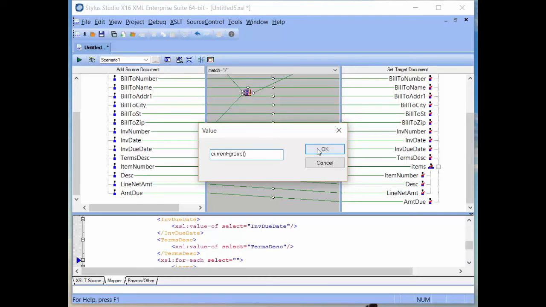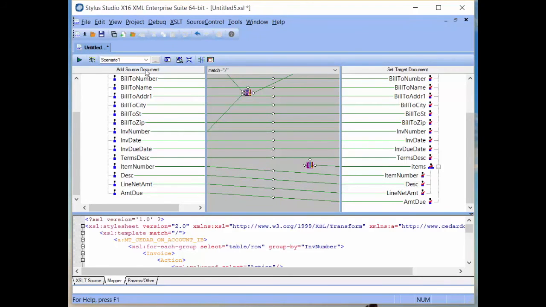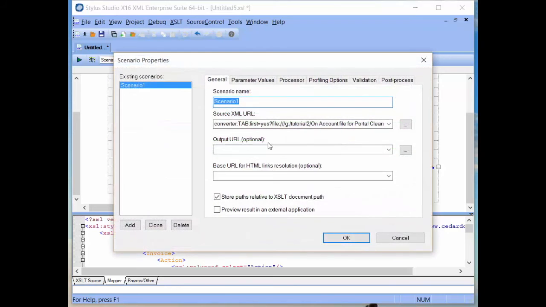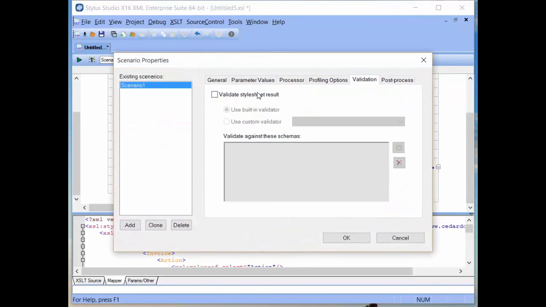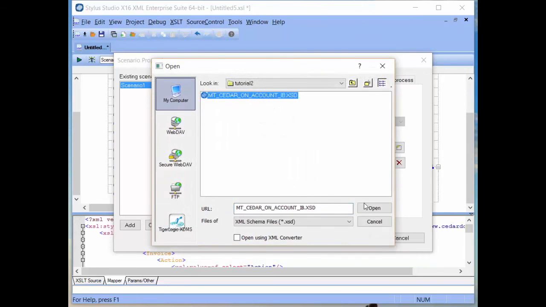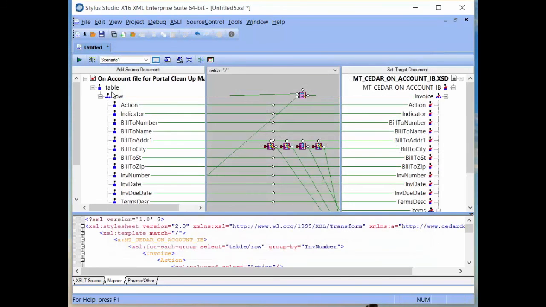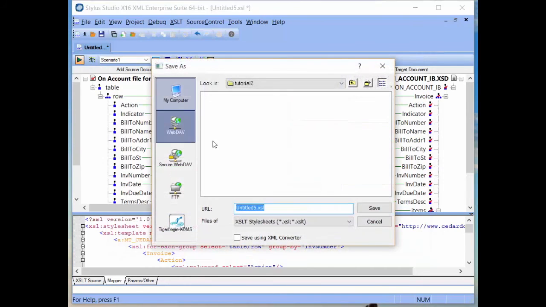To make sure we are generating valid XML according to the output schema, we set up post-validation. We click on the scenario dialog and then the validation tab. Next, we enable validation, and then browse for the schema we want to validate against. Now we can run the transformation and verify that our XML output is valid.